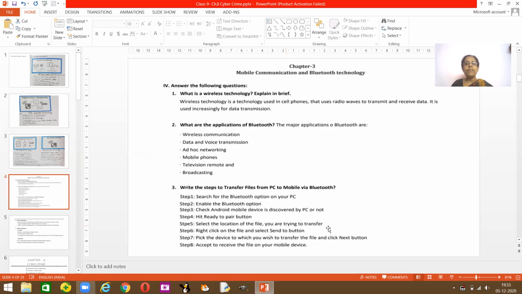Then you can select the file that you want to transfer by right clicking on the file and clicking send via Bluetooth to the mobile phone, because you're transferring from PC to mobile. That's how you transfer your information. Click on next and then click accept to send the file.